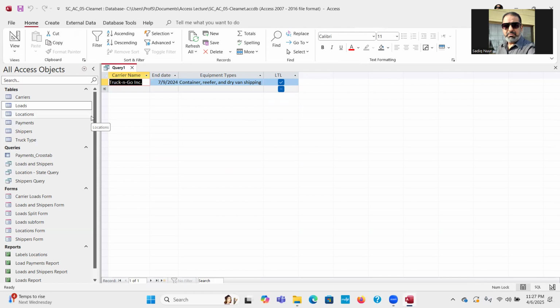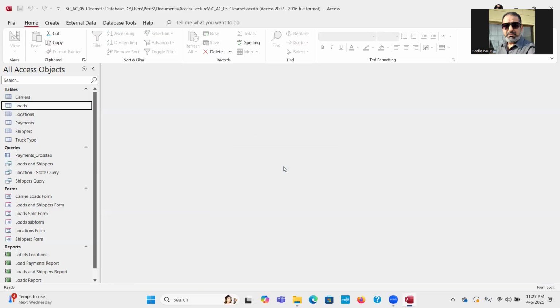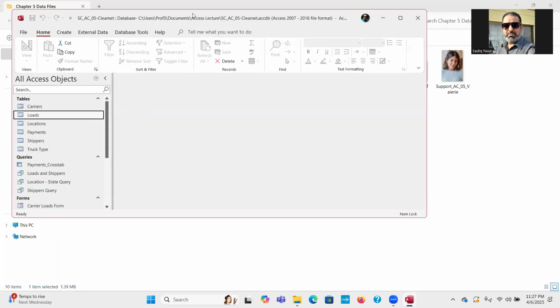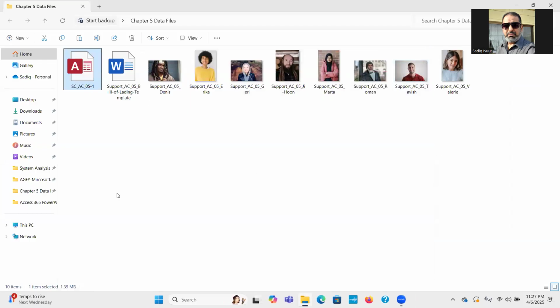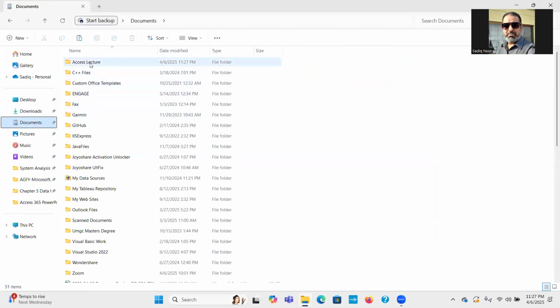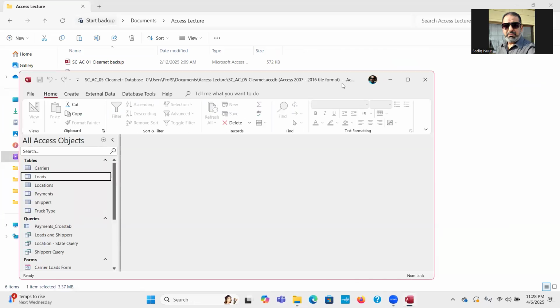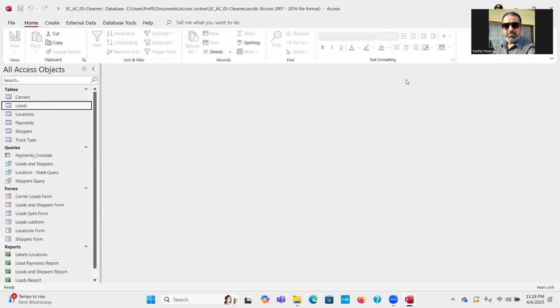If you want to save, you can save it, but we don't want to save it. So we're going to close it. Do you want to save? No. Now we can close the database. Now we can go to our folder, documents, access lecture, and then chapter 5, ClearNet, double click it, maximize it. All right.